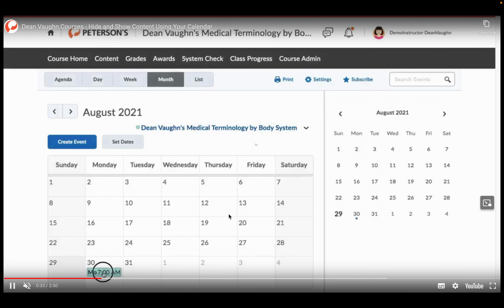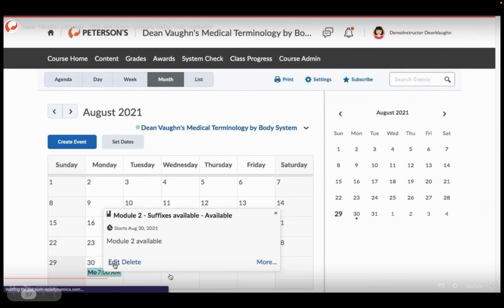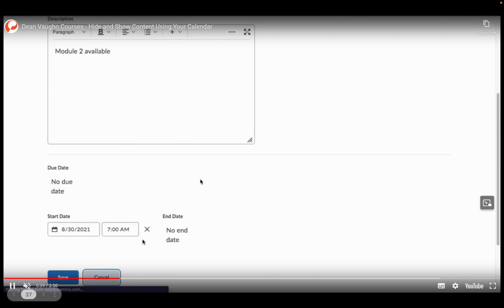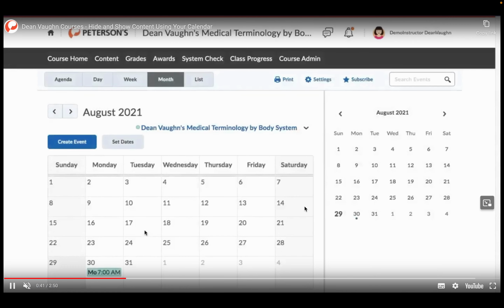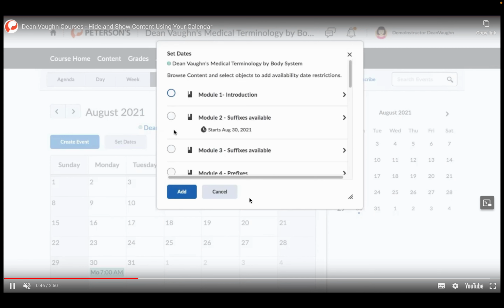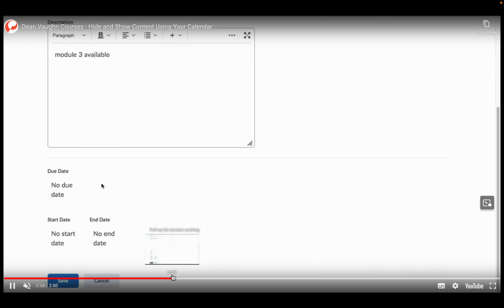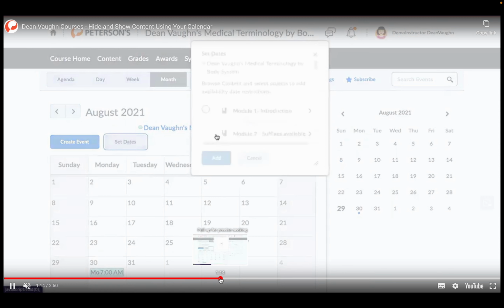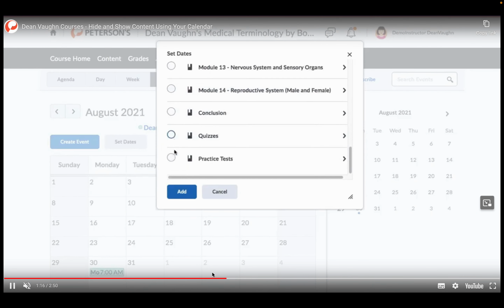Moving on, you can also edit dates. Whenever you set a date, you can also click on edit to change it. You can also delete a calendar event. So you can do this for any module. You can do it for different pieces of content like a quiz. You can go back and forth to view different calendar settings.